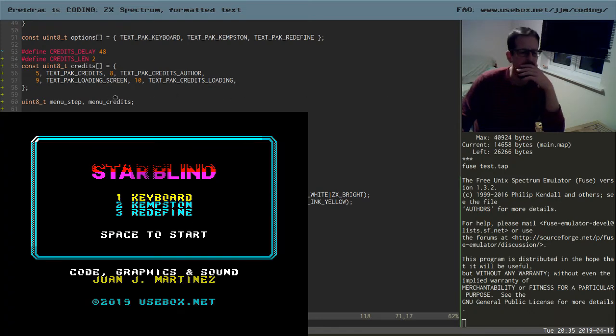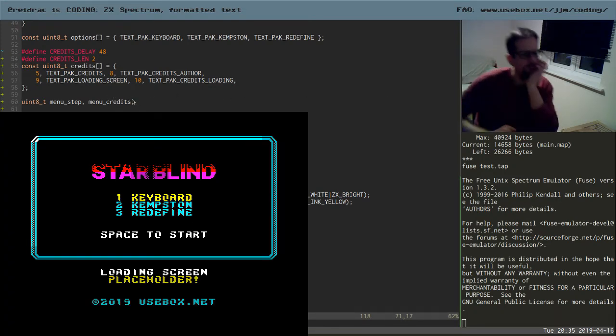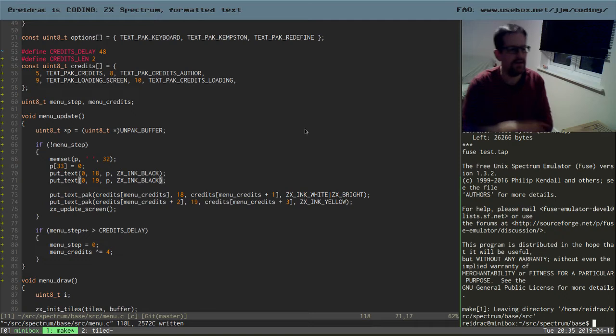Right, it works. It's not exactly what I want, but it's getting there. And it's a little bit dirty anyway. So, okay, so we set 48. Well, we're going to add 14, I think.